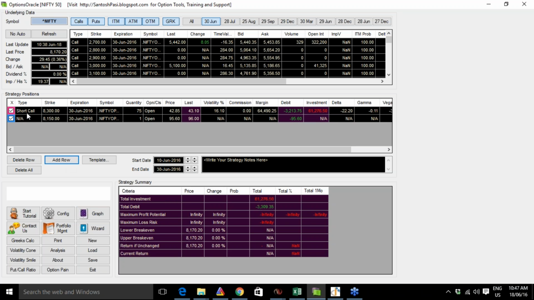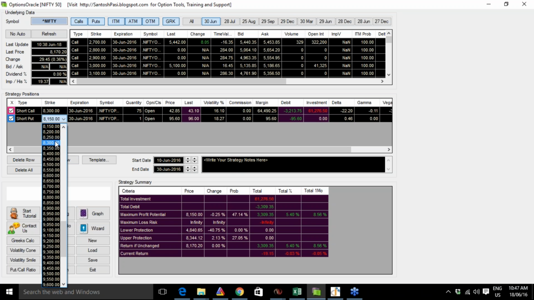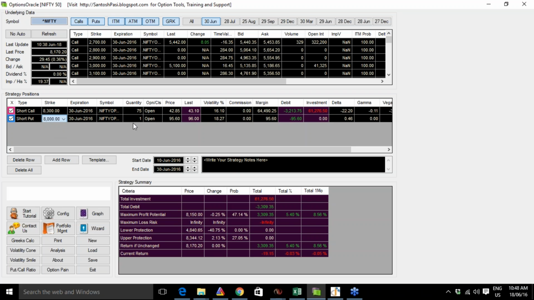And I'm also going to short a put, the 8,000 put. Let me try to short a put here. So short put, 8,000 here, and let me put the quantity as 75. It comes with the default value of 1, but that doesn't mean one lot. Option Oracle doesn't know what the lot size is. So you have to make Option Oracle understand the actual quantity you are willing to play.